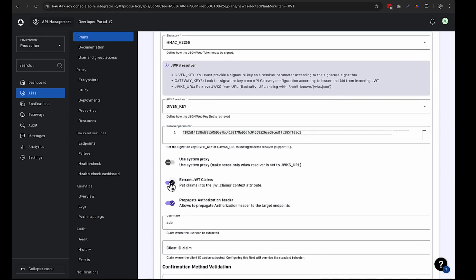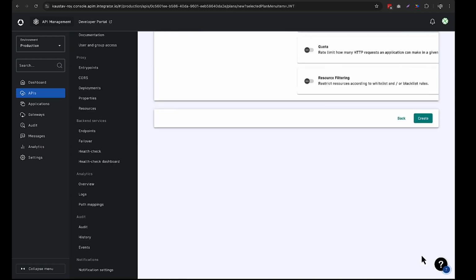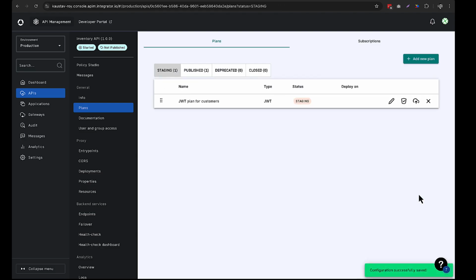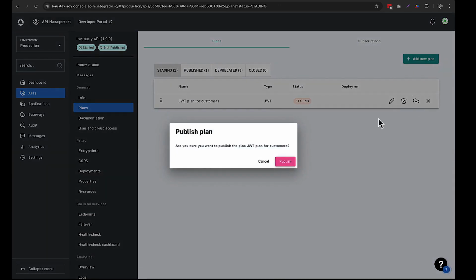Select Extract JWT Claims to extract and use the claims from the signature. If you want, you can add a rate limiting or a quota policy, create the plan and publish it.